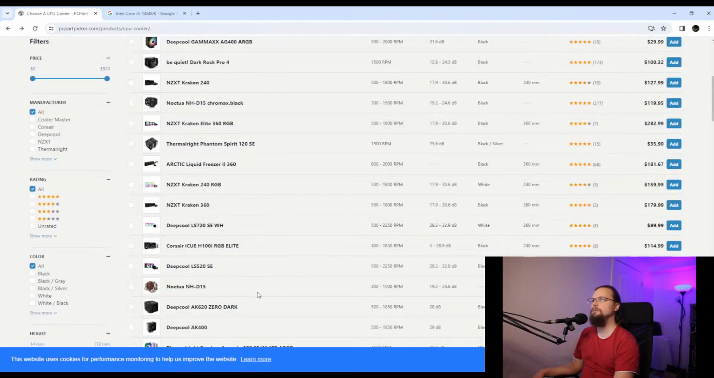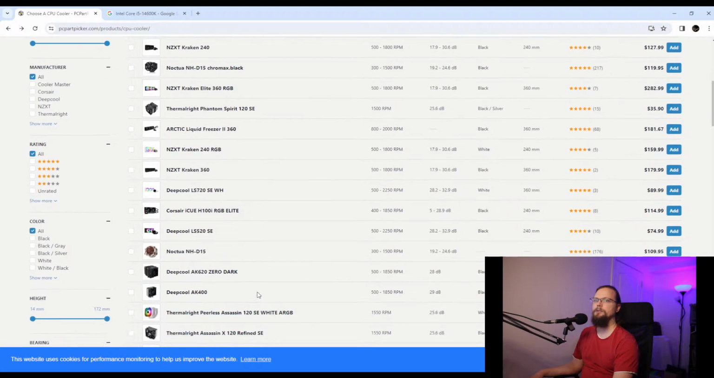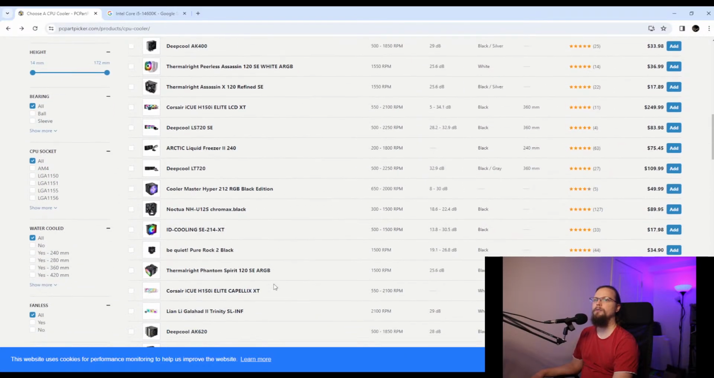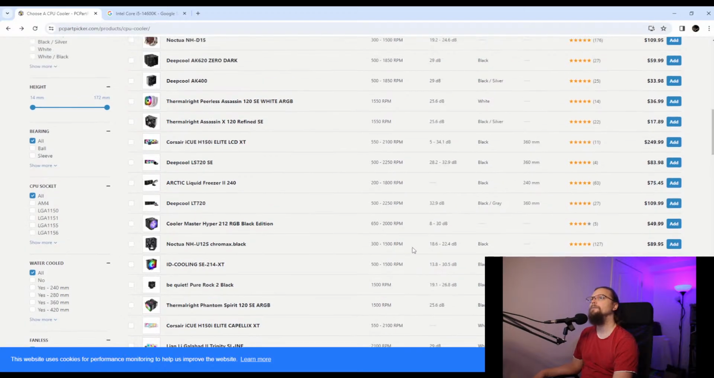Noctua is great. I've got a Noctua fan in my system at the store right now. But as you can see, there's a whole bunch of options. Now, there was a very well-priced one that was pretty darn quiet. You'll see here ID Cooling, and this is louder, right? I really like PCPartPicker because it tells us how loud stuff is or could be. You'll notice some of the water cooling options do end up a little bit louder.